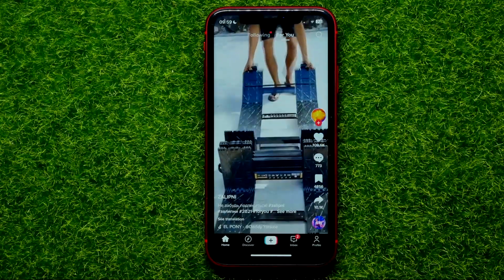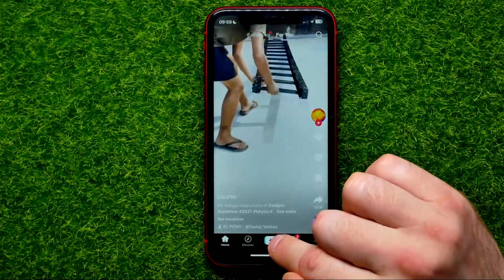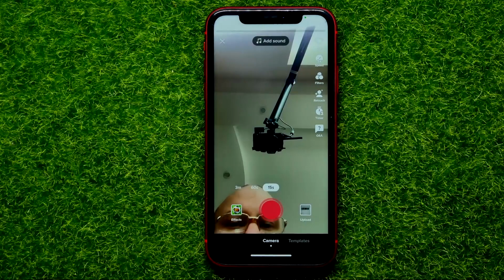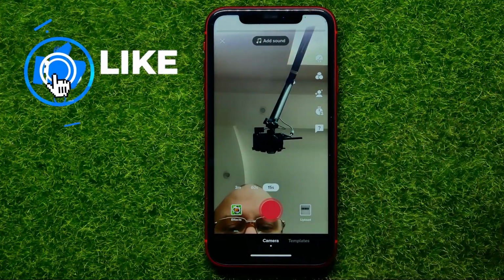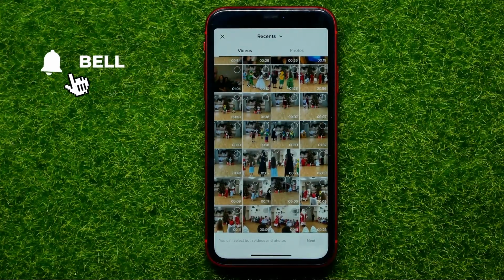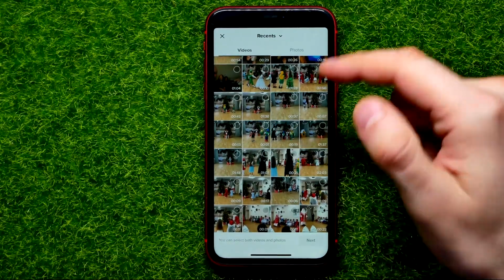So let's begin, and once you opened up the TikTok app, just hit that plus sign to be able to create a new video, and now you can hit right here to open up your camera roll, and from here you can select multiple videos.